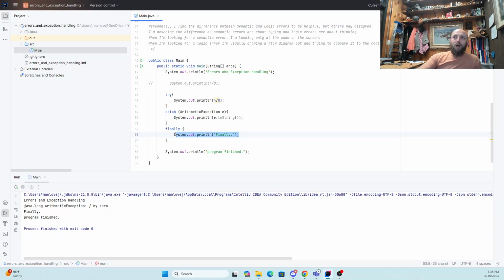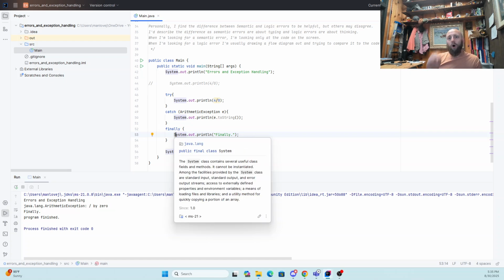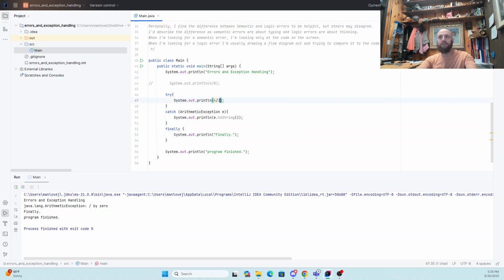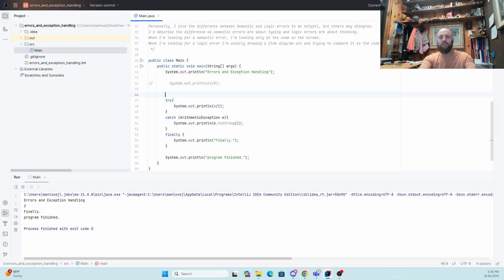The finally block always executes regardless of whether the try or catch happens. So let's just try printing out 4 over 2. Should get 2. The finally block just executes anyway because it always executes anyway, and the program finishes. This is essentially how this structure works. So to make a couple comments, here we're trying something that may cause an exception.